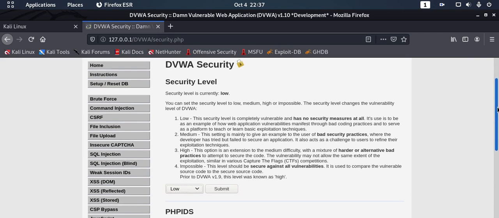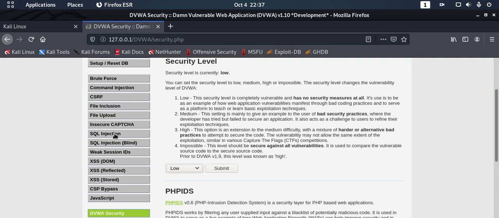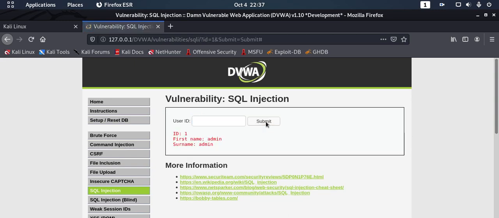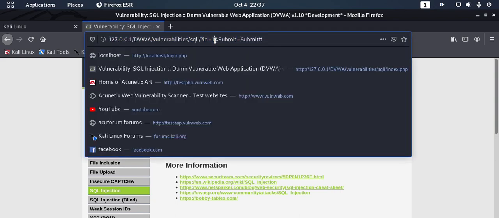So we'll move on to the attack that we want to show. We'll click on the SQL injection. As a starting point, there's a user ID, so the website is asking us to enter one, and we'll click submit. As you can see, when we click submit here, it tells us the first name is admin and the surname is admin. But if we look in the URL, it's telling us the script that is running, SQLI, and it's saying where ID equals 1. So we want to see if we can inject and change this query on our own.